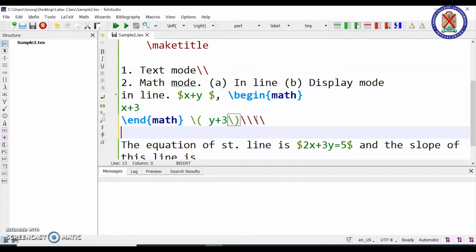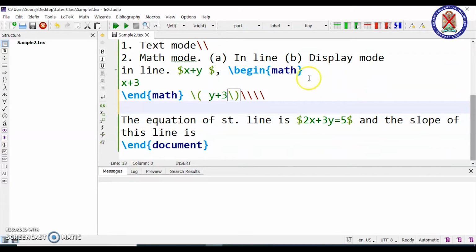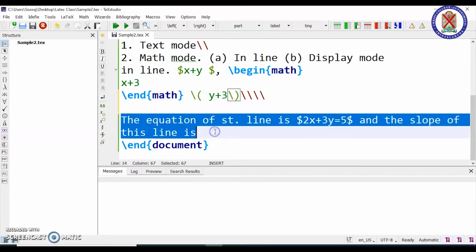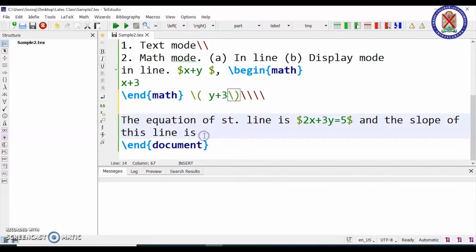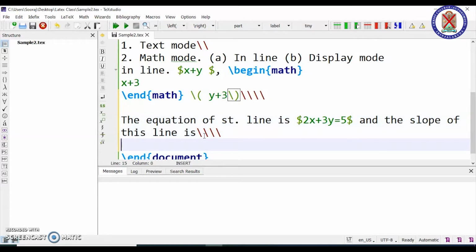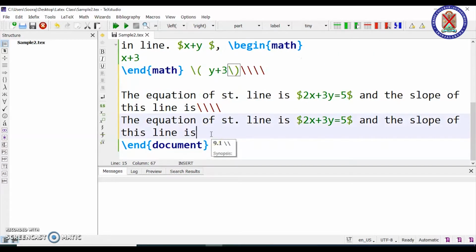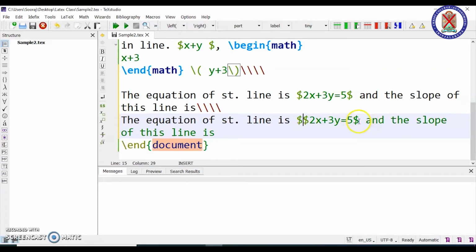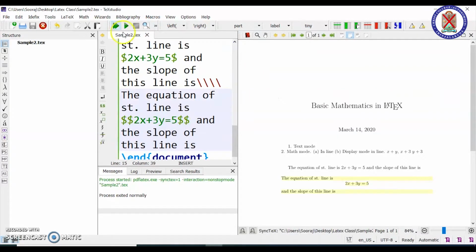Now in display mode, we will use the same example. Okay, I put double dollar signs. For display mode, you have to use double dollars here, and here also double dollars. Now let us check what is the difference. Okay, first one is the equation inline, and another one is the equation in a separate line.